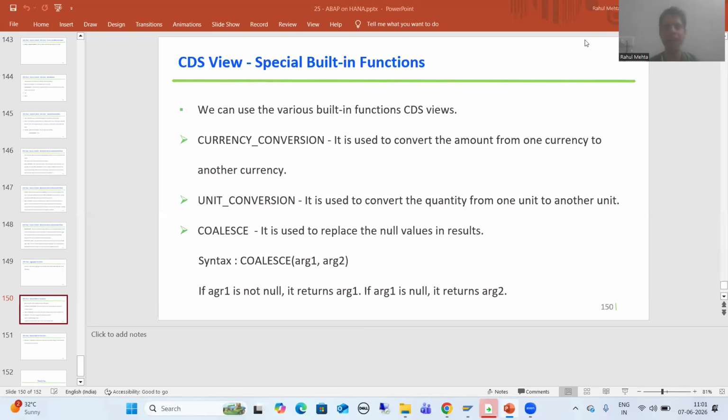Hello everyone, we will continue the topic ABAP on HANA, and currently we are covering CDS view. As a part of that, in the last few videos we started with the various functions, expressions, and operations we can use with the CDS view. We targeted aggregate functions, then we started with special inbuilt functions, and we finished with two of them: currency_conversion and unit_conversion.